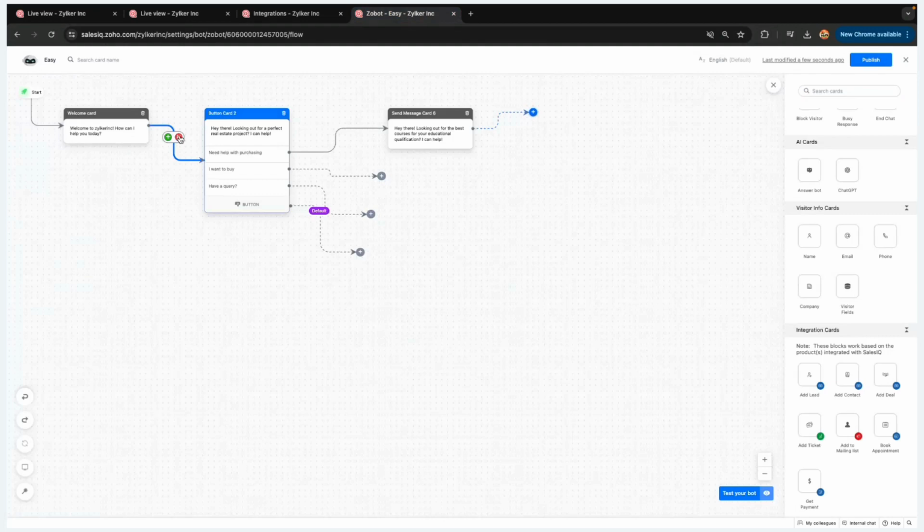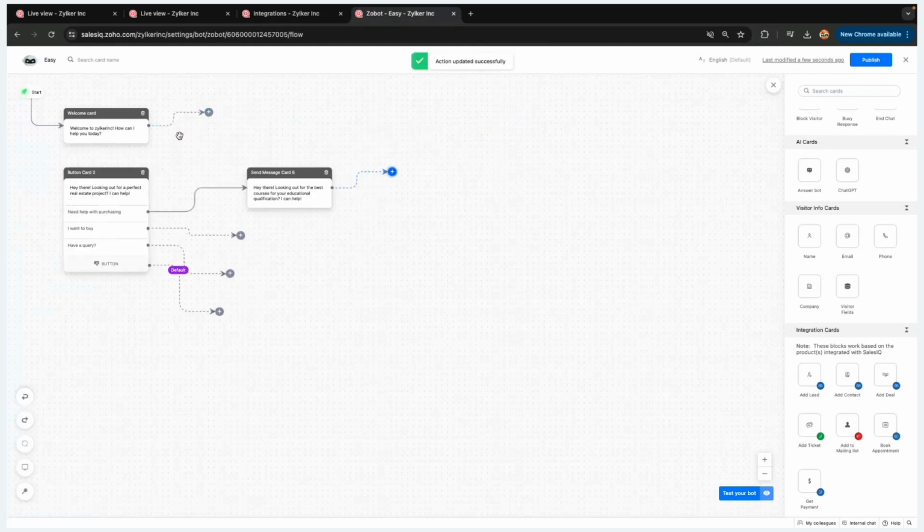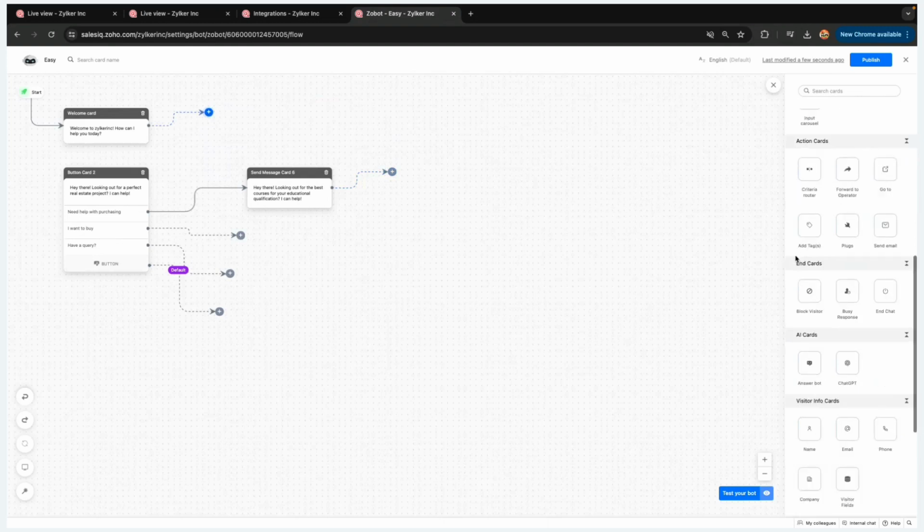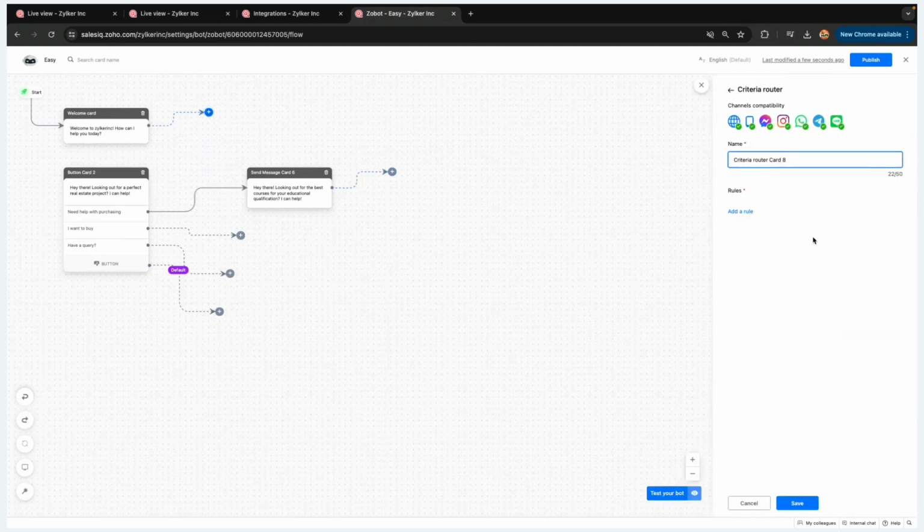All right, now we'll talk about how to identify your potentials. Well, you can use criteria router card to identify your potential. So what is a criteria router? Well, this card can actually help you to have a personalized or customized flow based on the type of audience that the bot is serving or engaging.